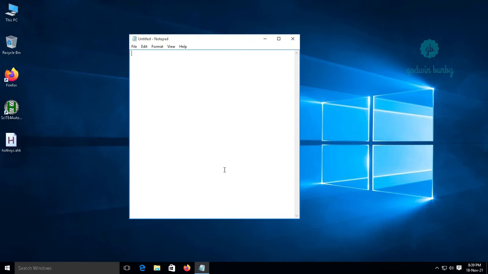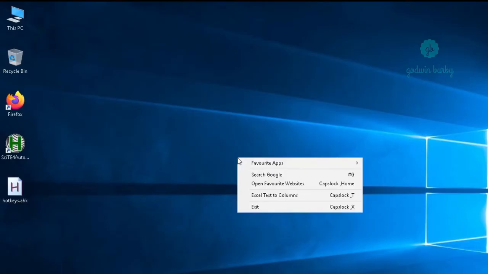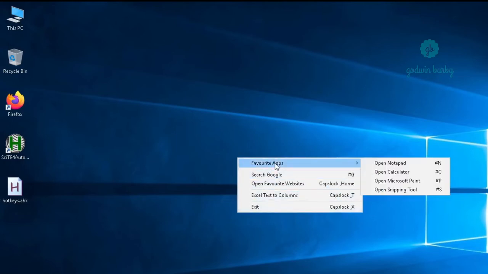So this context menu is going to list all the keyboard shortcuts or hotkeys that I had created in my last video. So I have already created this context menu and I'll give you a demo of it. The hotkey to bring the context menu that I have created using Autohotkey is Shift and right mouse button, which brings up a context menu with all the hotkeys that I had created in my last video.